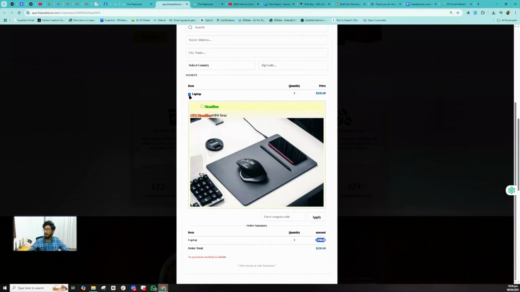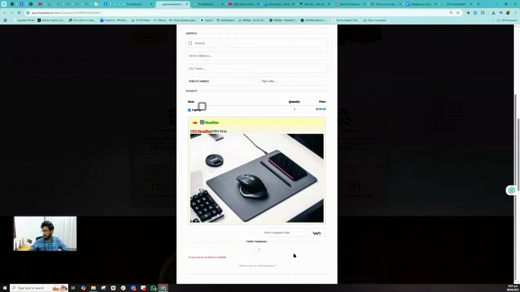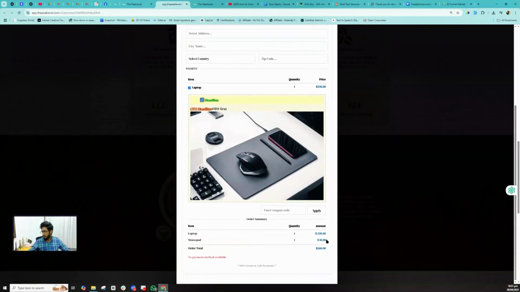But I can also add here. So this is a laptop, our main product, which is selected by default. And then here you can actually put the headline. And then here it's going to show you the OTO headline. And then here it's going to show you the OTO text. So you can actually select this product as well. So right now, if you see the total amount is $250, but if I add this one, now it's going to increase the value with the bump product as well.